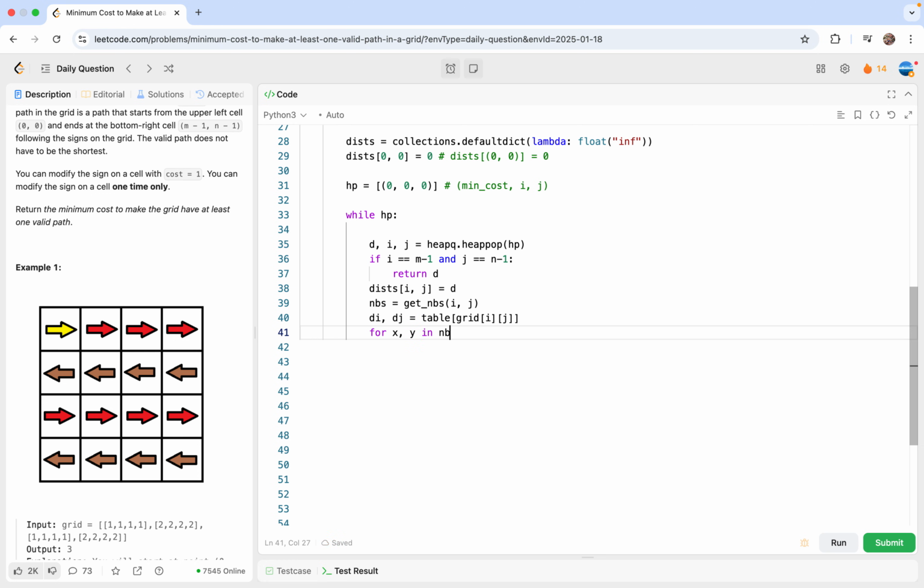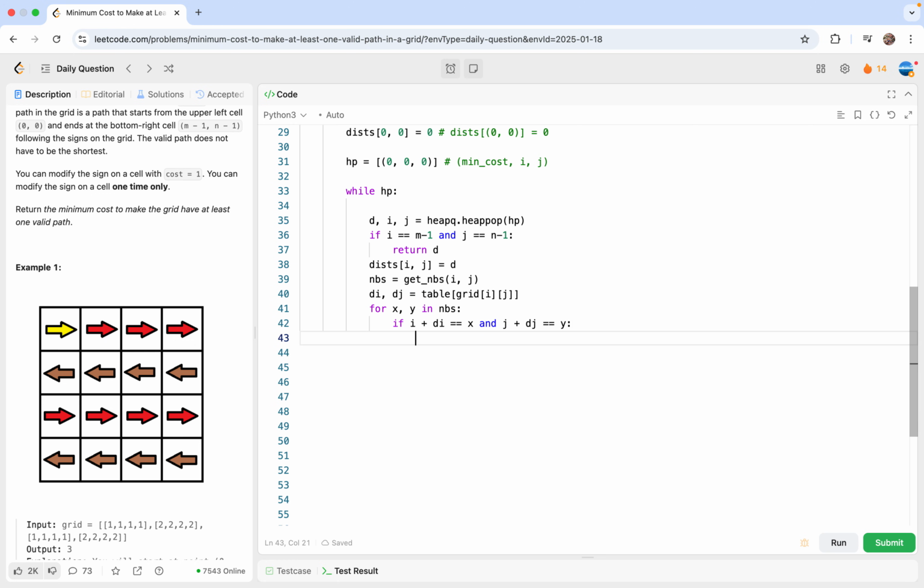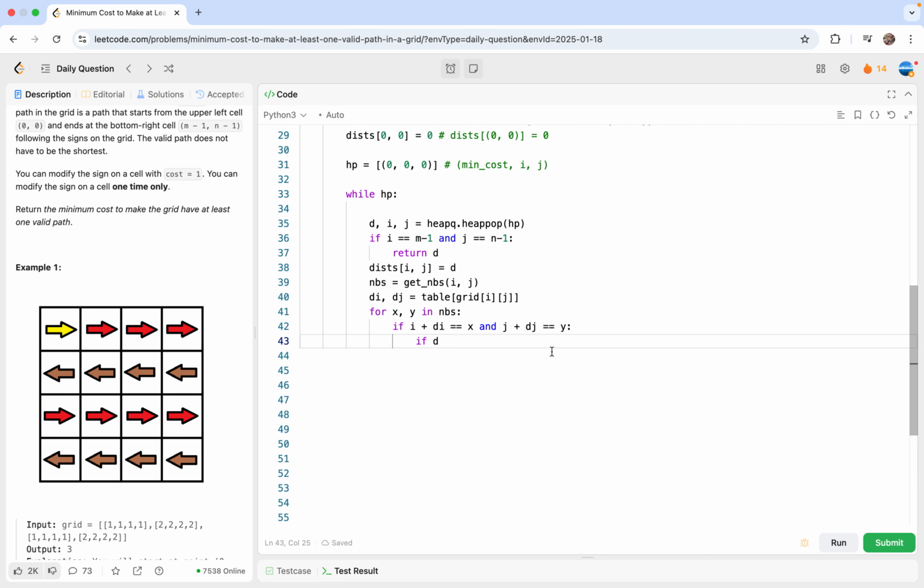Then we are going to examine the neighbors: for x, y in neighbors. From the current position i, j, we can directly arrive at x, y according to the current direction, so there's no cost. Let's first check if i plus di equals x and j plus dj equals y. It means this x, y is exactly following the direction at position i, j. In this case, there's no cost. So we check d, the current distance at i, j, and from this we arrive at position x, y with no cost. We want to check if d is less than dist of x, y. If it's less, we set this position to be d. Then we do heappush, pushing this information into the heap: d and x, y.